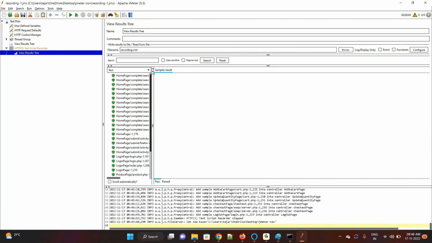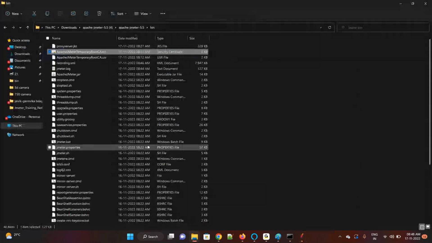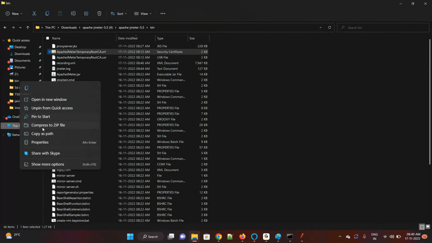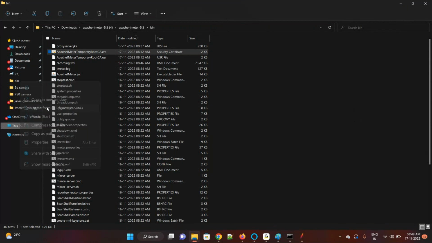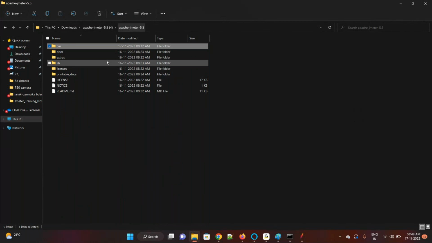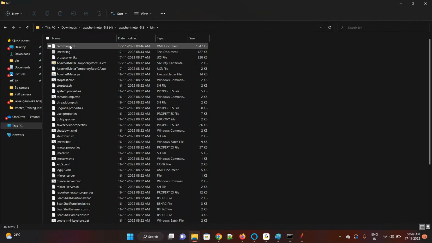And if you see, earlier we had an output file, recording.xml. We haven't given any path, so it will be in your bin directory location. So let me open the bin folder and keep it in quick access. Okay, if you go and see, this is recording.xml.